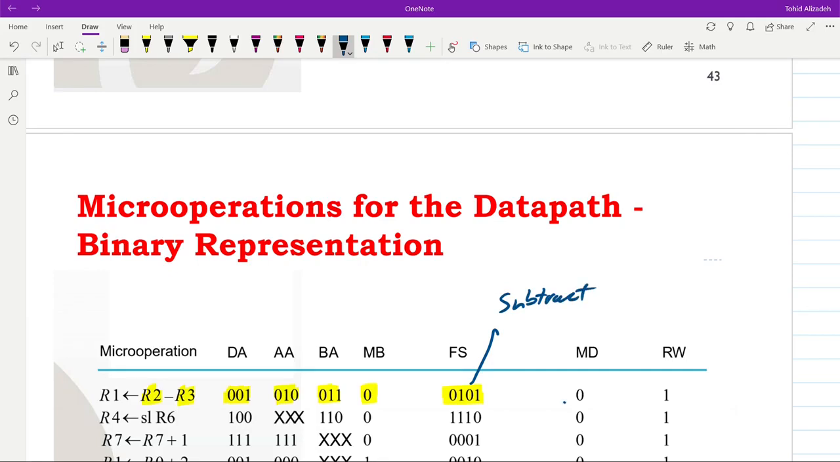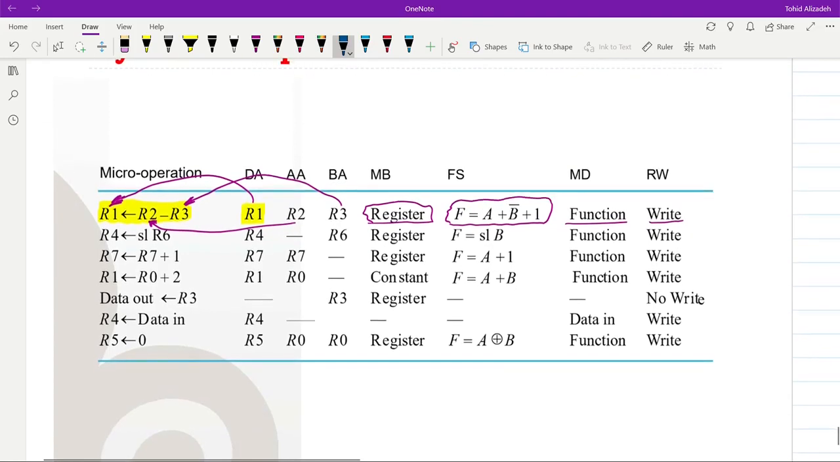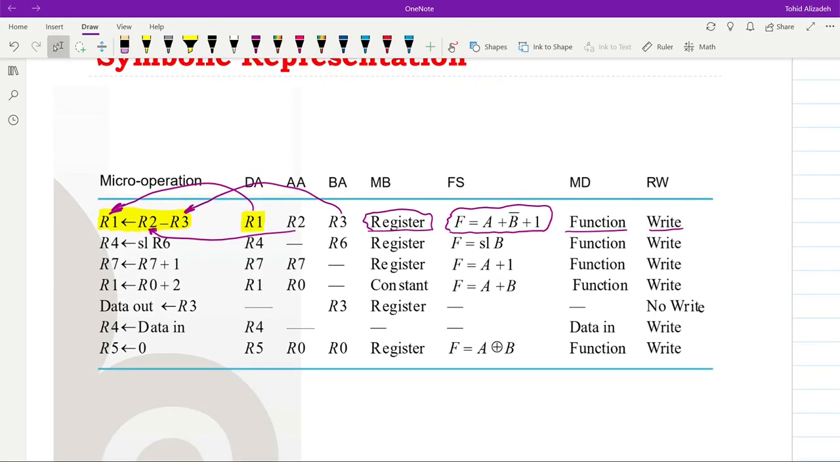operation. MD is equal to 0 because we don't read from outside input data. This means that the result of the function unit is considered, and register write is equal to 1 because we are going to write into R1. And similarly for the other cases, you can also follow it. For example, in the second case, we have shifting the content of R6 towards left by 1 bit position and then writing the result into R4.